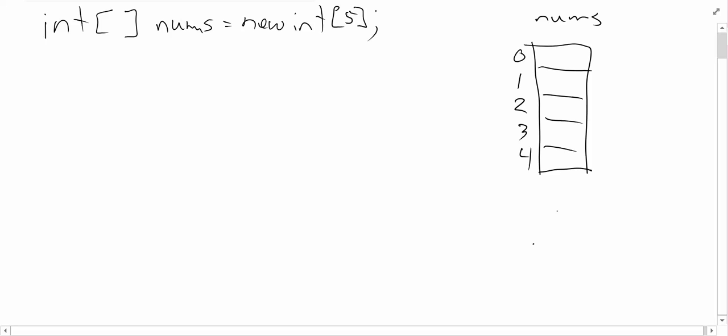Address 0 through 4. It's just like ordering a pizza. If I order a pizza, the driver needs to know my address, but in order to know my address, it needs 2 pieces of information: the street, in this case nums, and the specific house number, in this case which index value we're talking about. So we have indices 0 through 4.